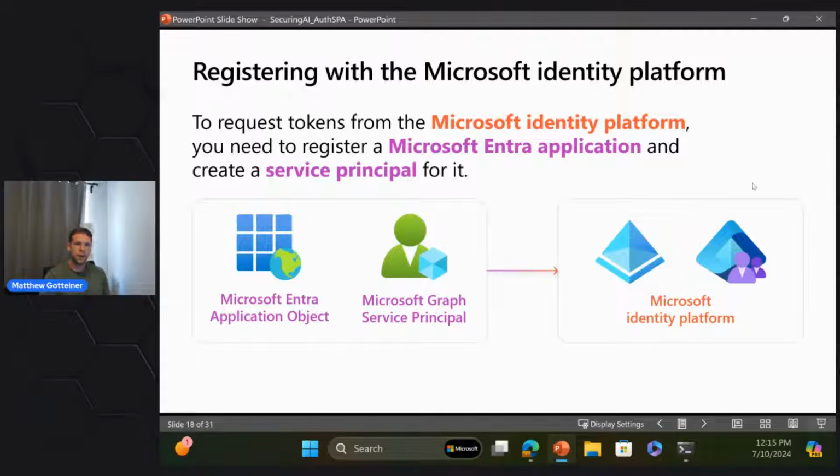In order to actually get these tokens, we need to register ourselves with Microsoft Entra and create a service principal. You can think of a Microsoft Entra application object as being global. There's this concept of a tenant. Think of it as an organization. So in my organization, Microsoft, I can register an application object, and that application object has a service principal associated with it that I can then use to get tokens with the Microsoft Identity Platform.